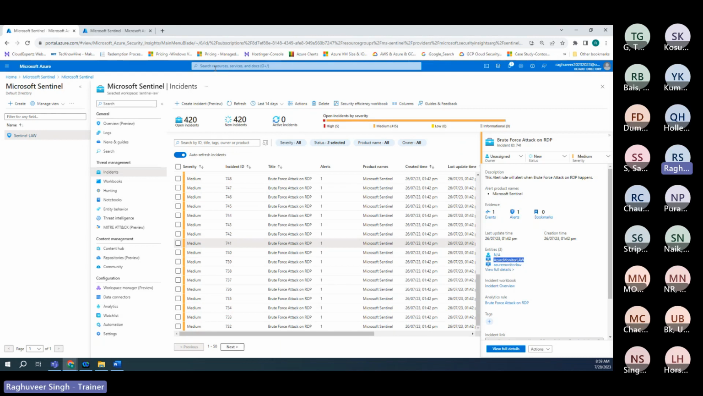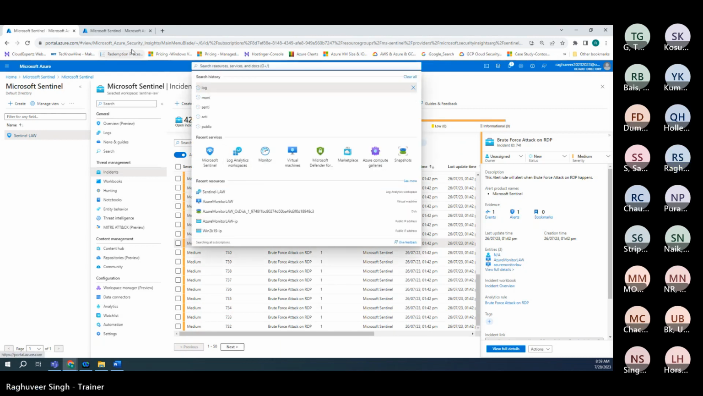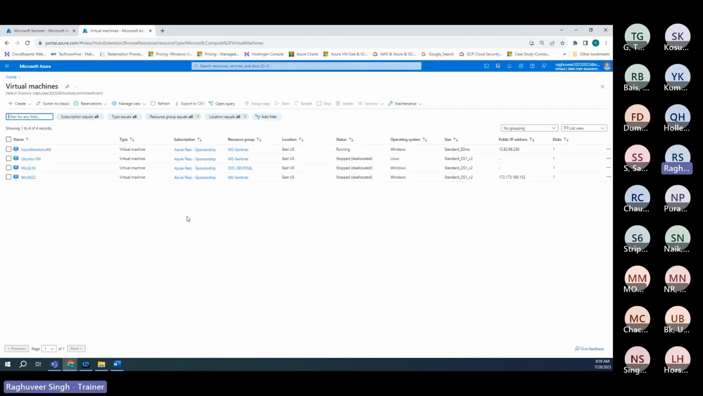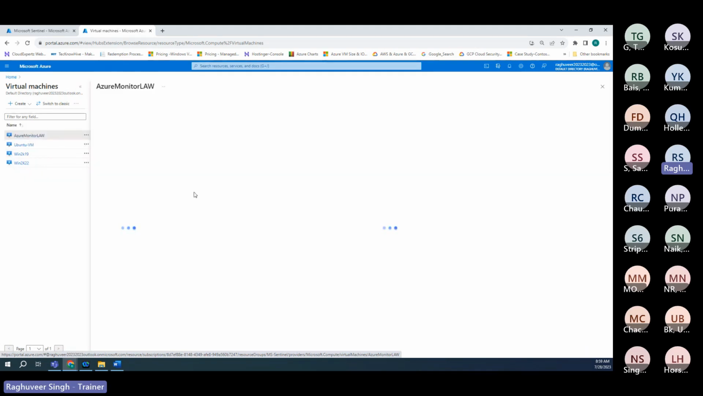Okay. Now I'll go to the portal. I'll navigate to virtual machines and see. Now look at this virtual machine, Azure Monitor Log. This virtual machine has a public IP. Since it has a public IP, it is routable on the internet, which means this machine is exposed on the internet. Now let's see whether I have any protection in terms of network security group for this machine.